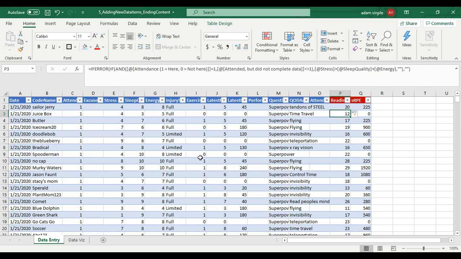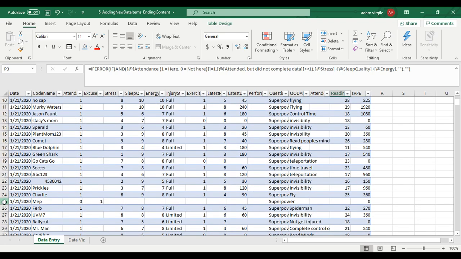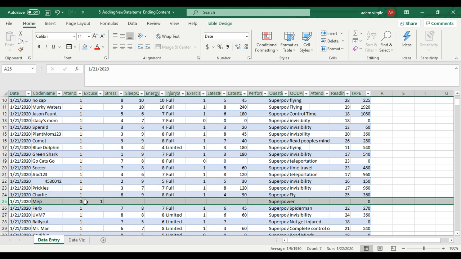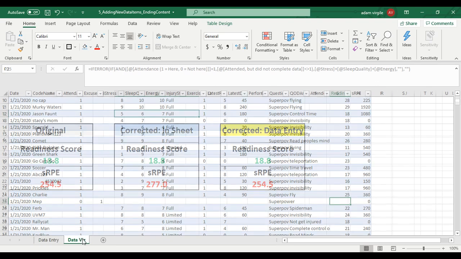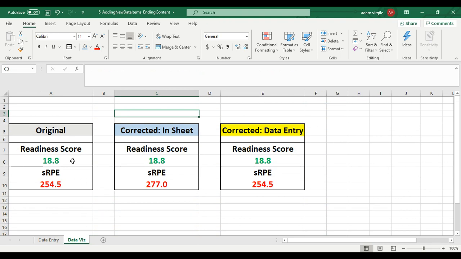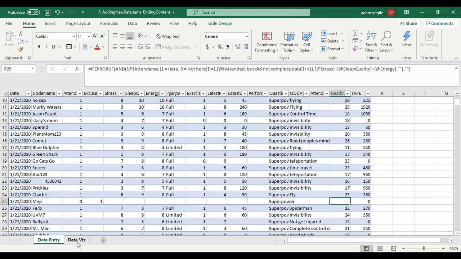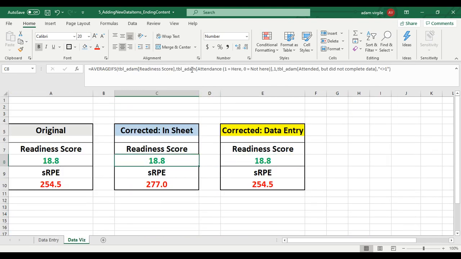So now I'm going to go back to the person that did not complete or that was not in class. And now instead of a 0 here, he has a blank. And let's quickly go back to our data viz page. And now we notice all three of these things line up. The reason is because this was originally taking the average of readiness score, and so is this. And now we corrected for it in the data sheet. This one still works because we applied the criteria anyways, regardless of what it says in the data sheet, pretty much.